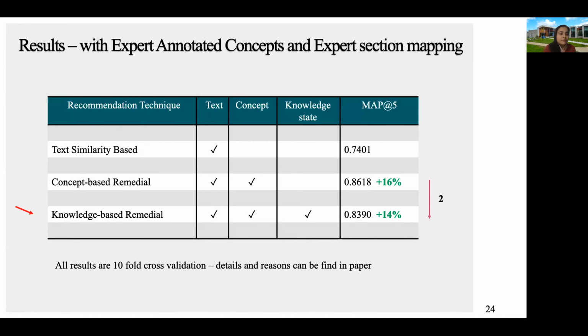The previous two results are already seen. Just like concept representation, knowledge-based representation also performed better than text-based similarity recommendation. However, there is a decrease in the result found between concept versus knowledge-based recommendation. One reason could be the disagreement between expert-based section mapping and student knowledge. So let's see how knowledge-based recommendations are different.